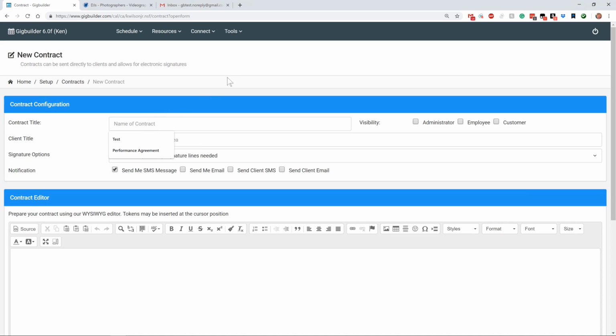Let's name our contract. I'm going to choose Party Contract. You can have a different name that the client sees, but I prefer Party Contract. And we're going to decide who gets to see it. We want our administrator to see it. Not sure I want my employees to see this one, so I'm going to choose Customer and Administrator.